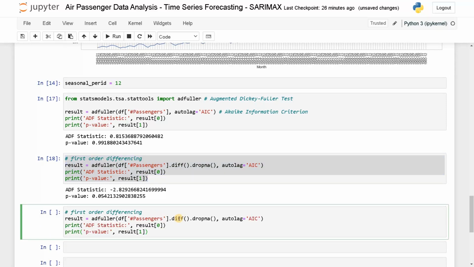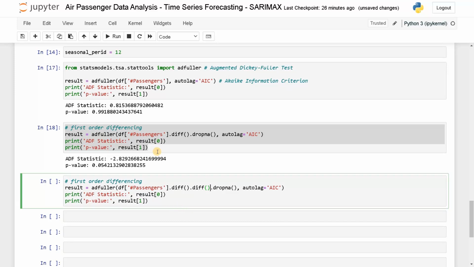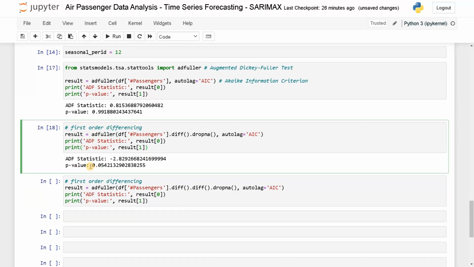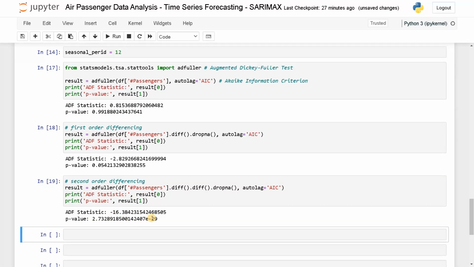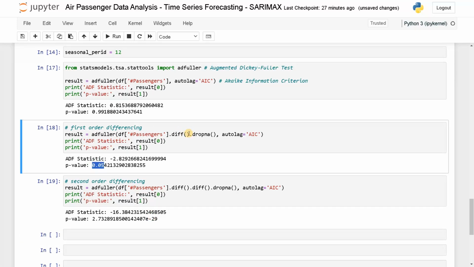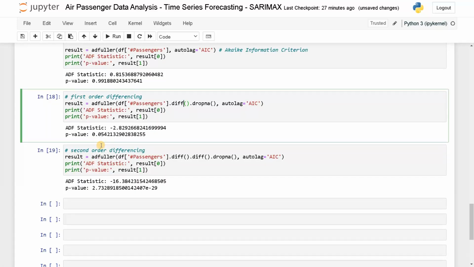And if you do the differencing again, sometimes you have to do 2 times differencing in order to get the p-value like this, and this will be second order differencing. Now you can see it has gone very much below 0.05, so we can just stop at first order differencing here. You can also plot it in a graph to see how the time series is changing after doing the differencing.